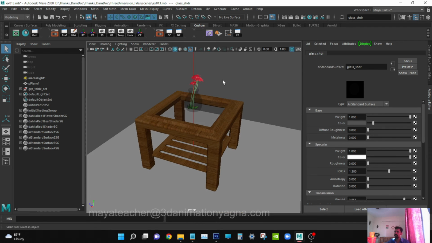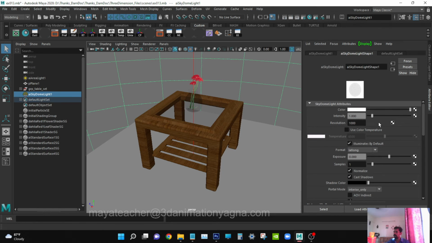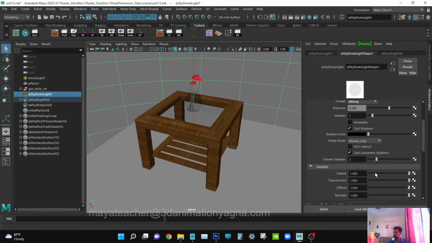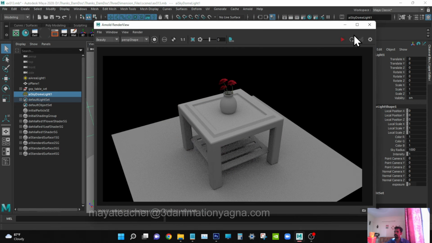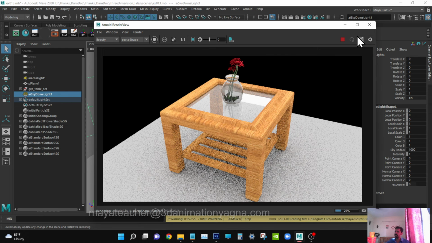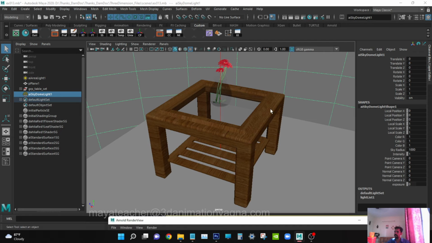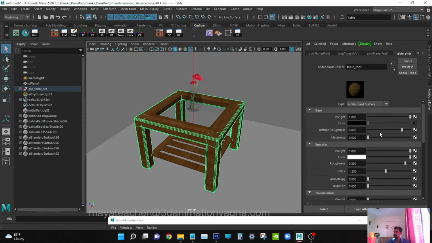Let's see how it looks. And we can create the sky dome light too, and switch off the normalize. Make the camera 0 in the visibility. Now we'll render and see. Okay, it's too bright. You can make it dark. Reducing the weight, we can make it dark.